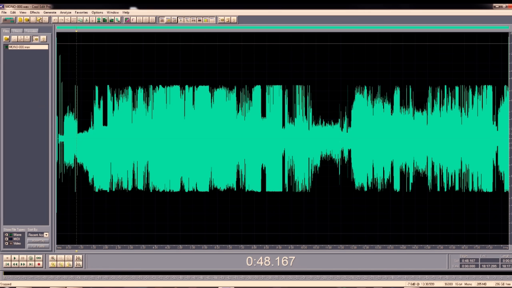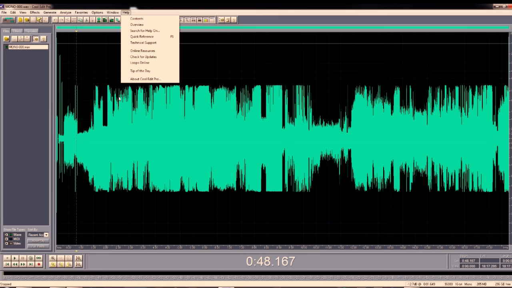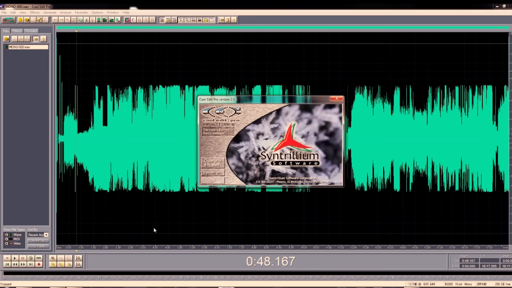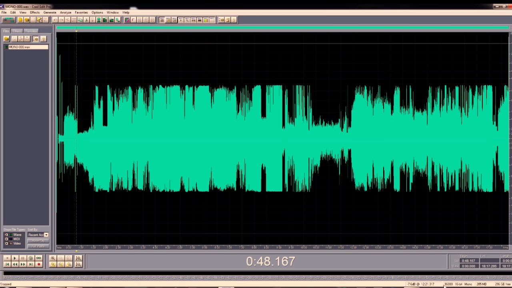So I just open my recording file with CoolEditPro, which is a very cool program. It's this one. Here we can see the sample rate is 96,000 hertz, 16-bit mono. This is the size of the file.